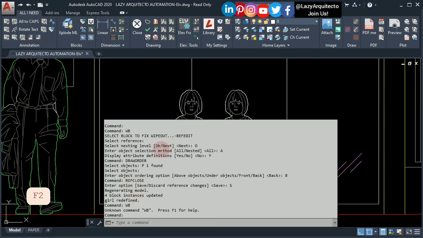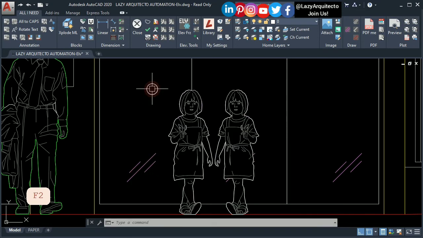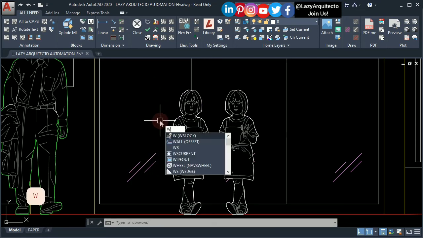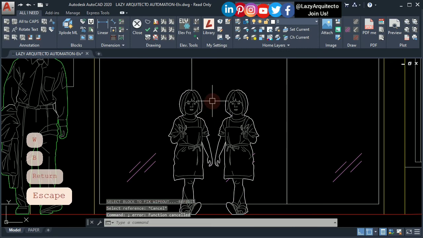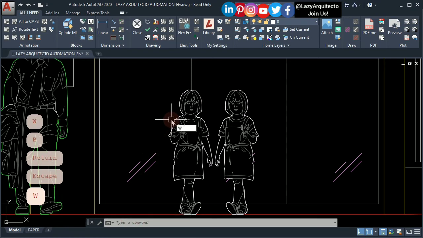Now remember, I made this Lisp as simple as possible so you can follow along. But what happens if, let's say for instance, we use the wipeout to back command, and in this case we cancel this command because we didn't want to use it? You can see an error definition message here on the command line.